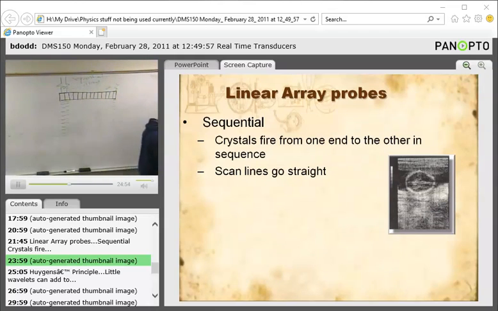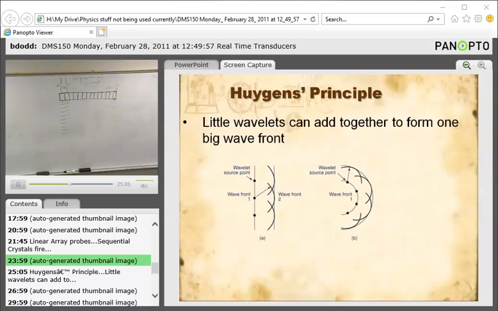Okay, we're all good on that one? All right. Crystals fire from one end to the other in sequence. The lines go straight. Can't be any easier.